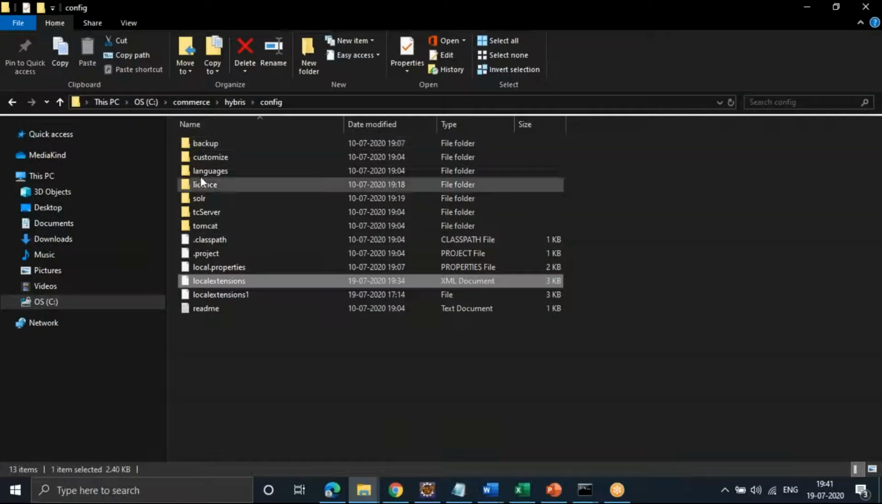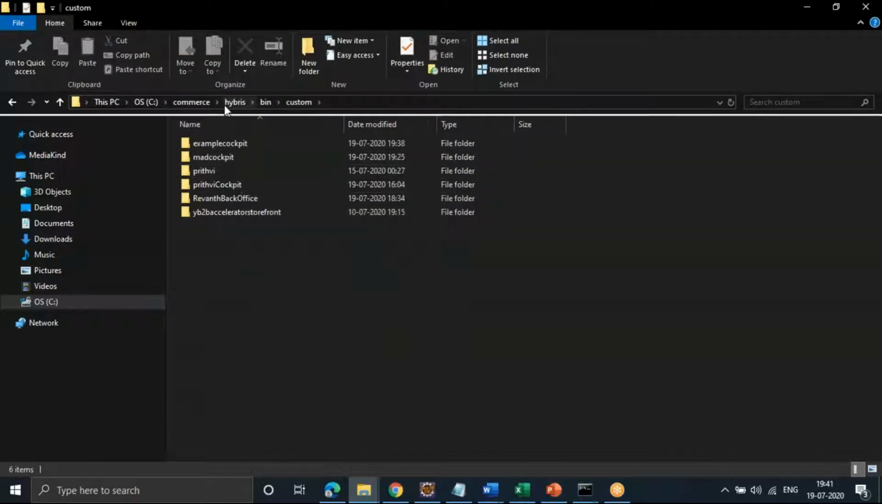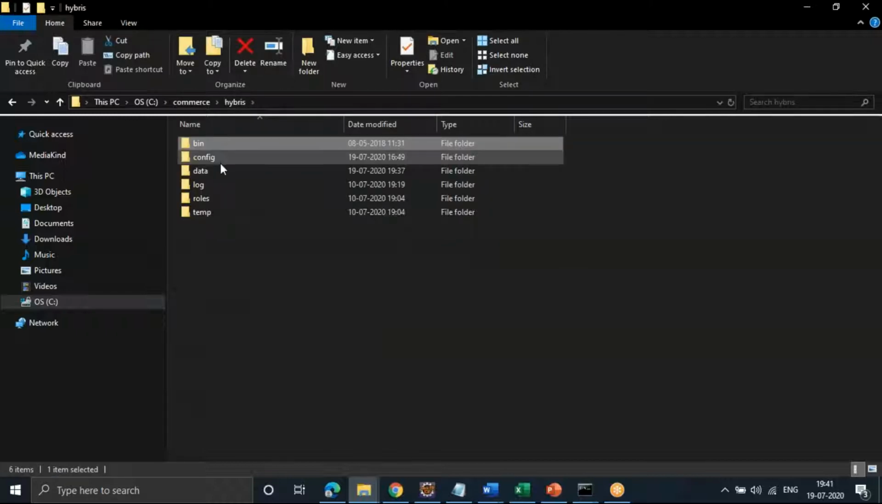Meanwhile, in the custom folder, as I already showed you, I have the example cockpit, and in the configuration I also added it to the extensions. So we need to add the extension to the local extensions file. Then only it is going to work, and we can see it in the administration console and also run the URL.